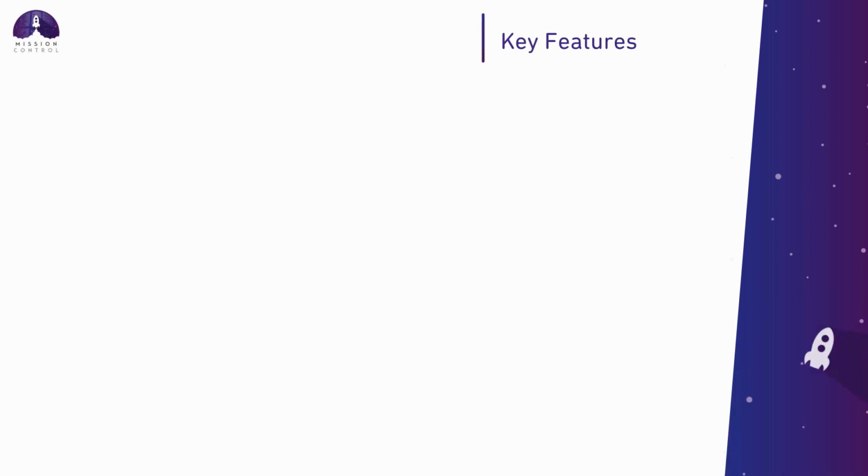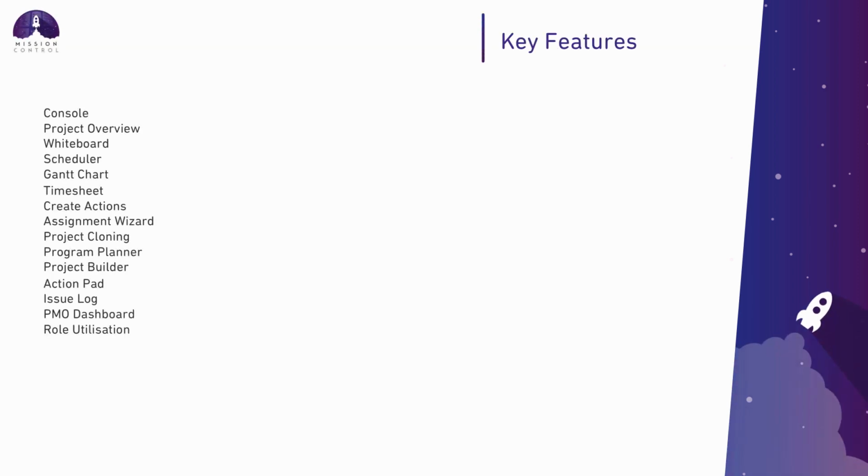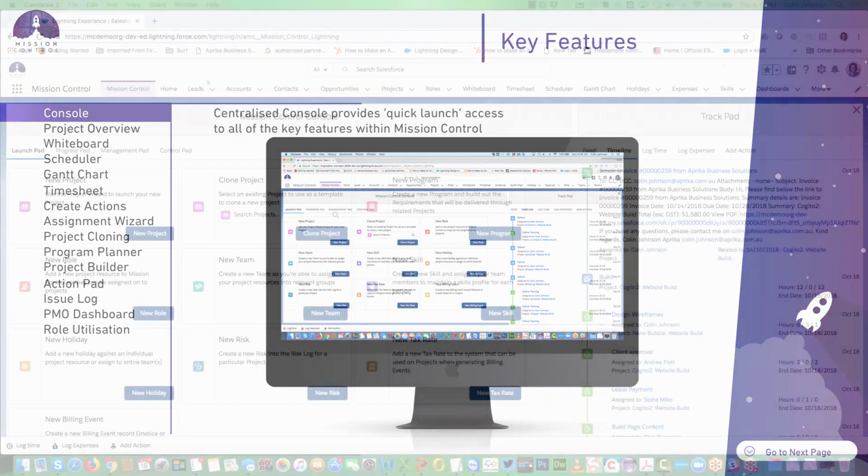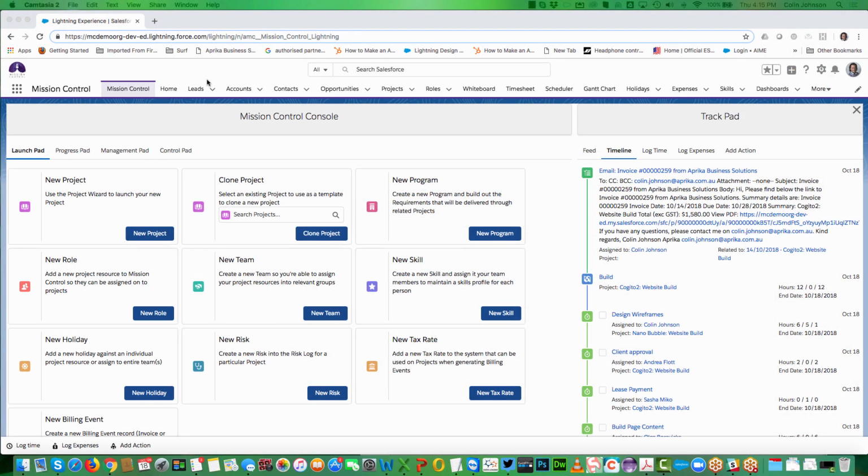So now we're going to take a closer look at some of the key features that we have within Mission Control. So first of all, we're going to take a quick look at the console. The console really gives you quick launch access to all of the key parts of the system. So the console works as a gateway through to the rest of the system.